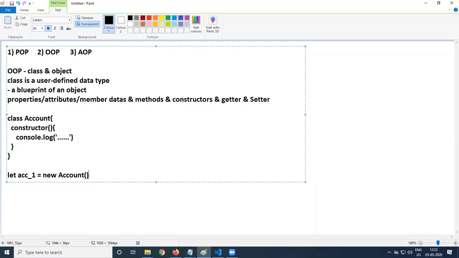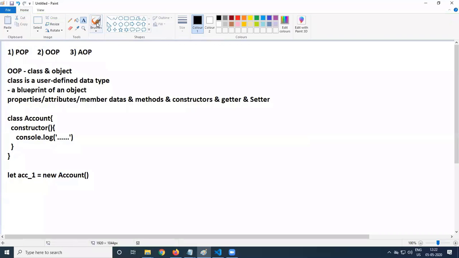Another way is you can create an object by using a constructor function. So new account, we will have a function with the account. Class is also similar to that in JavaScript, not in other languages. So let ACC1 is equal to new account. What happens? This will internally call that constructor method.